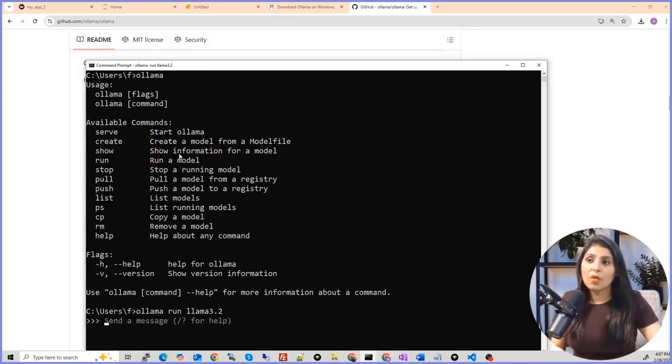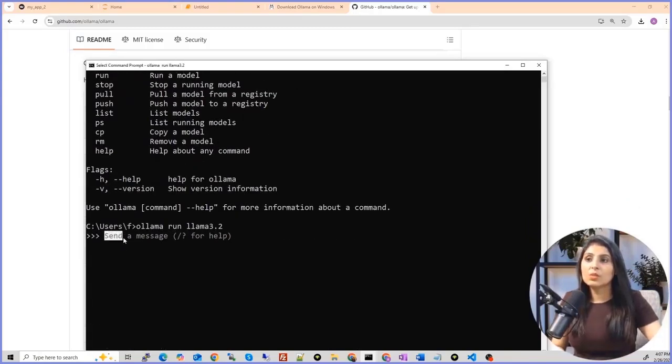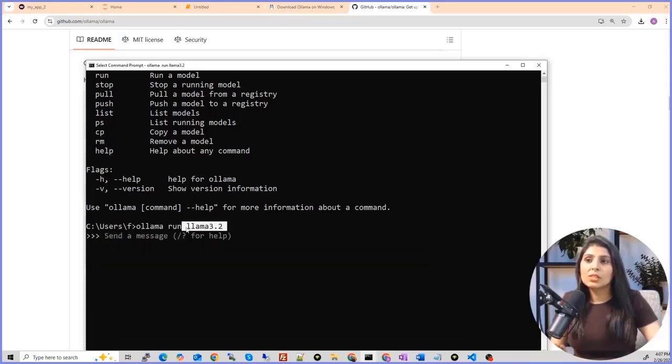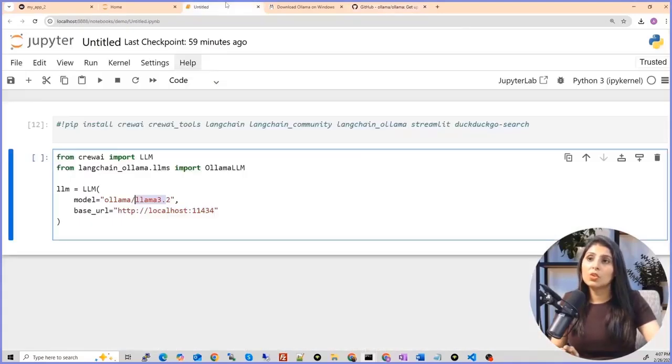In my case, I have already installed it, so I can directly chat with this model. In your case, if you are downloading it for the first time, it will take some time. The model will first download, and you will see this kind of screen if you are running it for the first time. As I have already performed this step, I can directly chat with the model. That means this Llama 3.2 model is downloaded on your machine. Now you can use it.